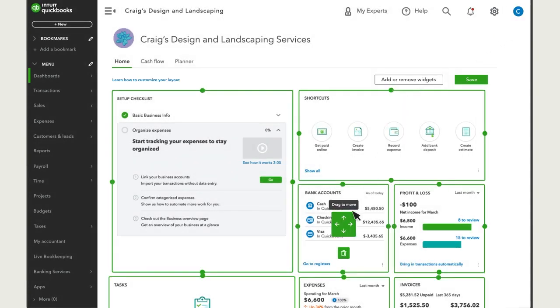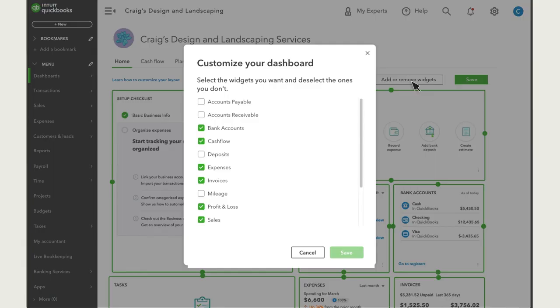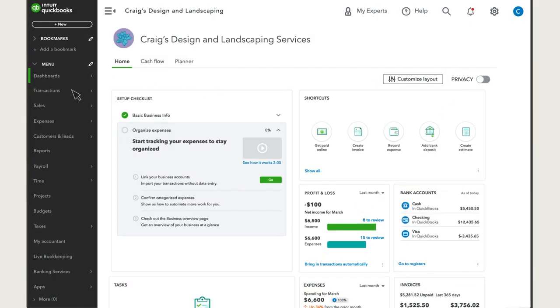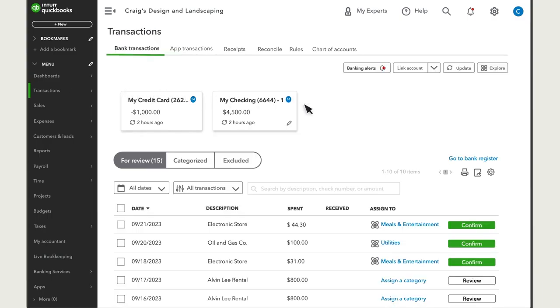You can customize these by moving the charts and graphs and resizing some of them. Select Add or Remove Widgets to add or remove what you see here. The Transactions tab is where you connect your bank and credit cards to QuickBooks, so your transactions import automatically and securely. Linking your bank accounts to QuickBooks is an important first step in the setup process.